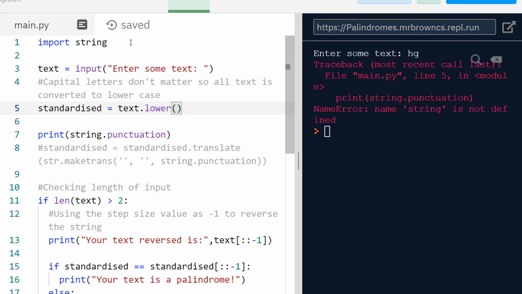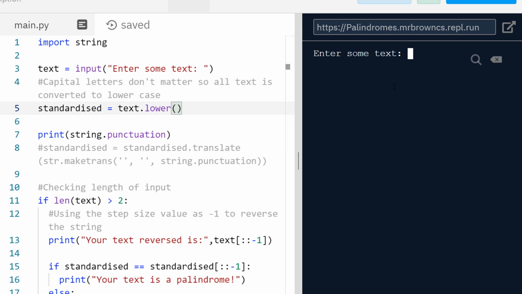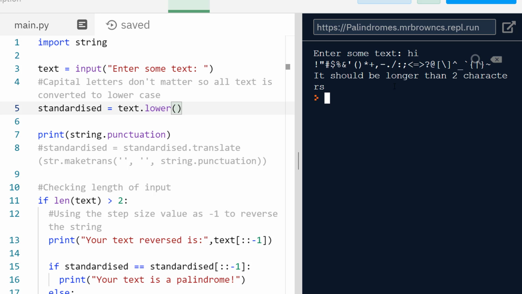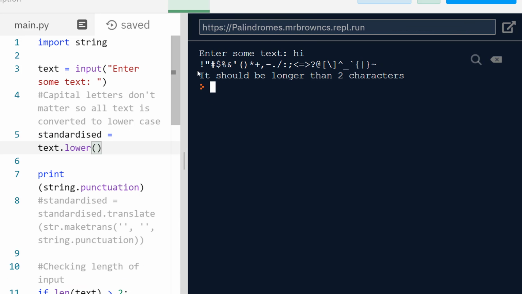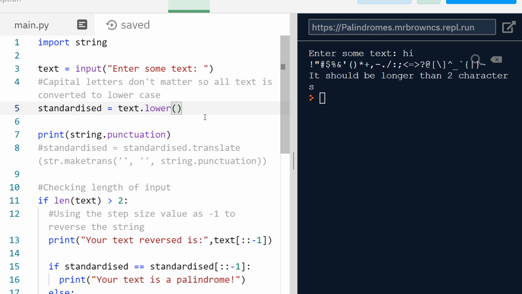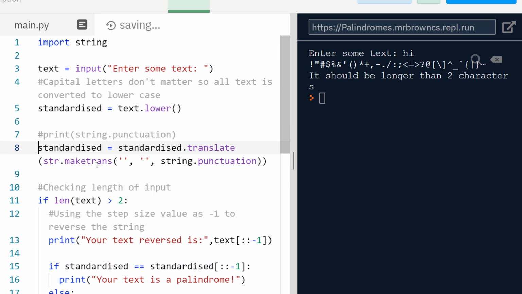So we've imported string, and now we can print this again. I should have really put this before my enter some text bit, but here we can see on this line, ignore the other lines, the punctuation in this lookup table, and none of these we want in our actual palindrome. So let's just remove line 7, or comment it out at least. That's always quite useful, and uncomment line 8.